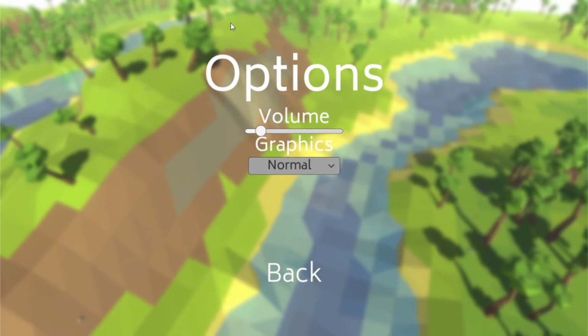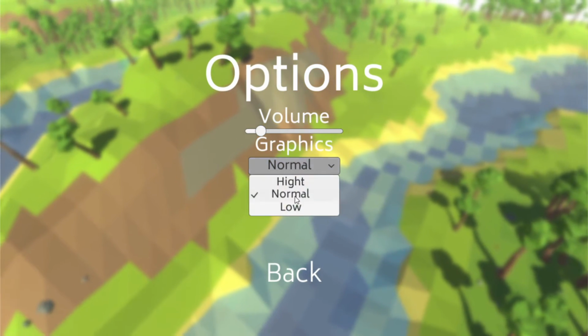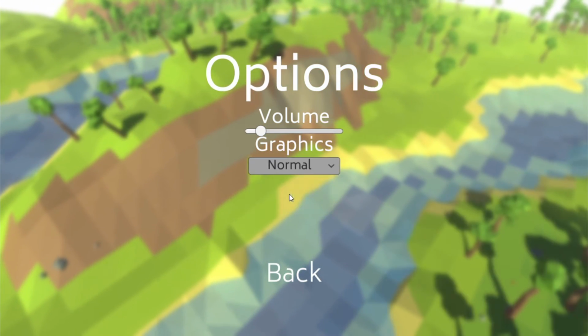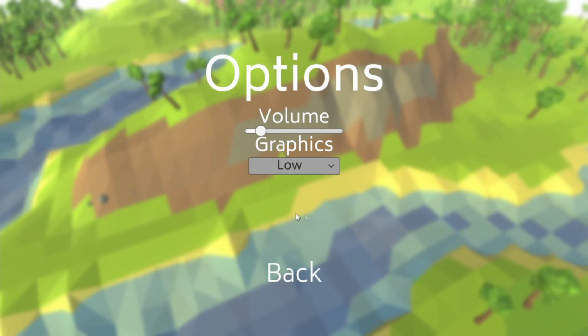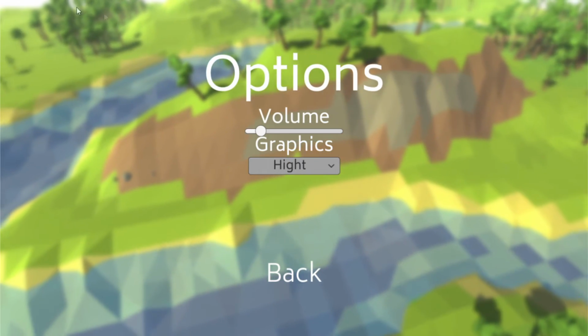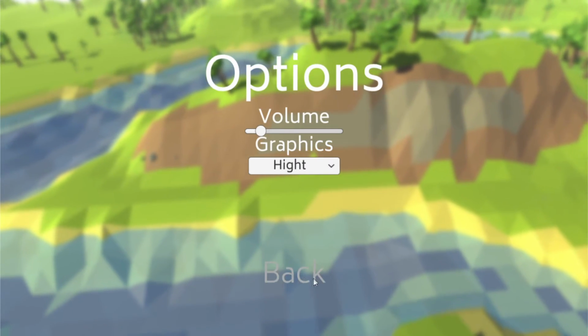This is graphics, so basically as you can see in the background, it turns off shadows and stuff. Makes it look worse, but performance better if you have a low-end computer. Yeah, you can see shadows off, shadows on. Yeah. Go back.